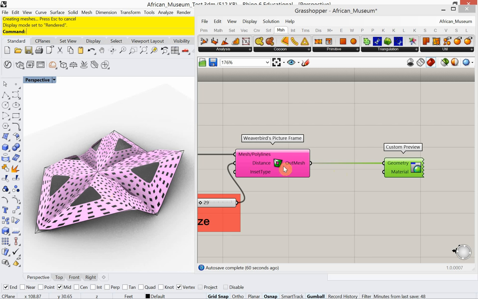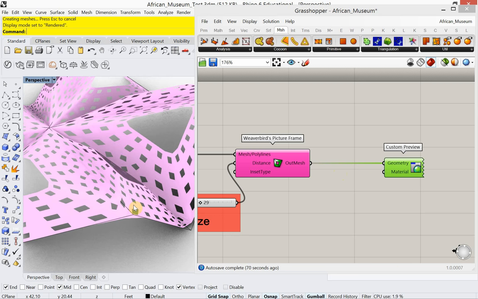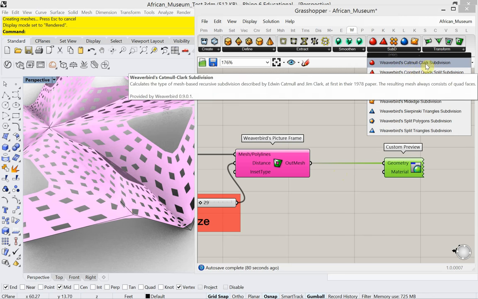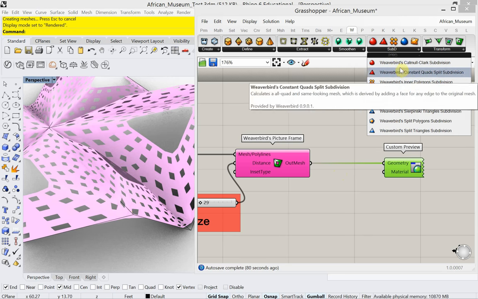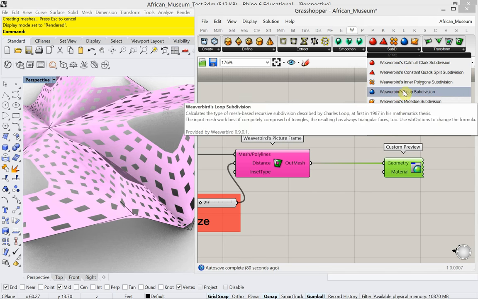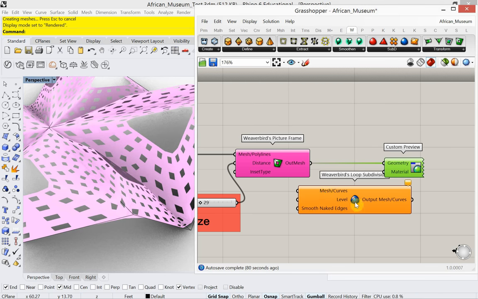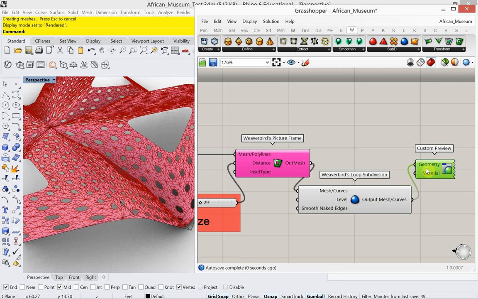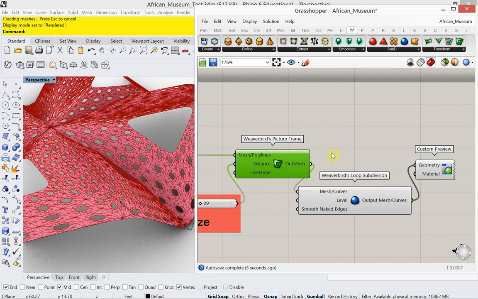Alright, so now we can do some smoothing on the openings. Right now they're a little bit rectangular and they're pretty flat. So we can still go into Weaverbird, and we looked at Catmull Clark subdivision, so that made quads. There's one called loop, which makes triangles, so triangular subdivision. So go ahead and plug that one in. I keep just hiding what we've done before.